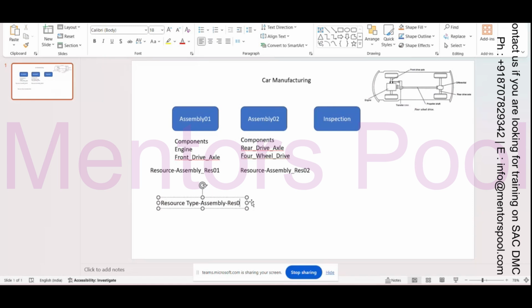Assembly resource. I'm writing full because I have already given this name. So this is the assembly resources. It means I'm going to define all the resources that I am going to use for the assembly purpose inside this assembly resources resource type.